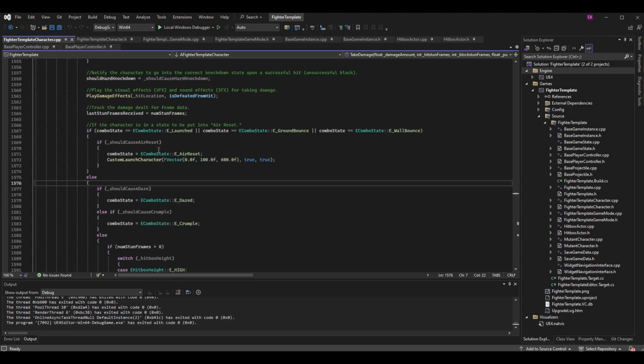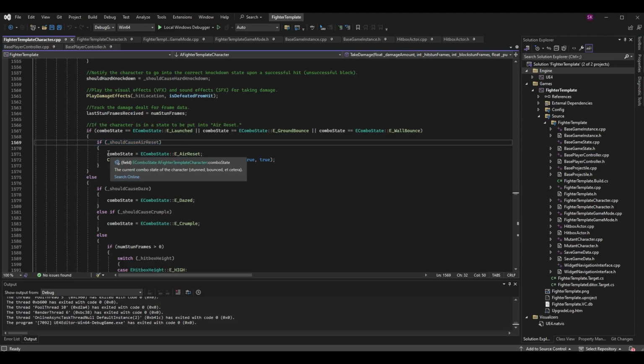Now going back to the if statement, once we know they're in one of the states that can lead to air reset, we want to make sure that this hit actually is intended to cause air reset. So if should cause air reset, and if it should, we want to set the combo state directly to air reset.